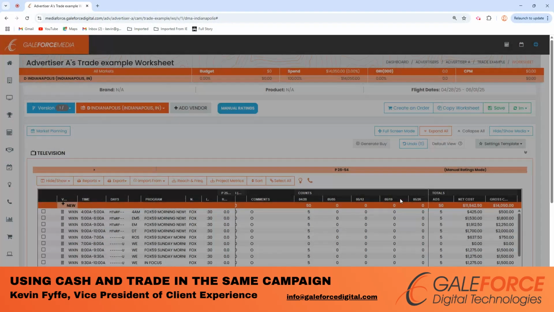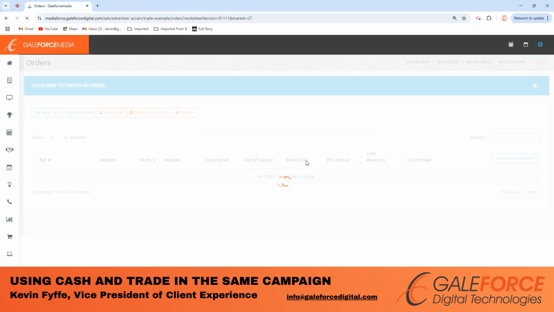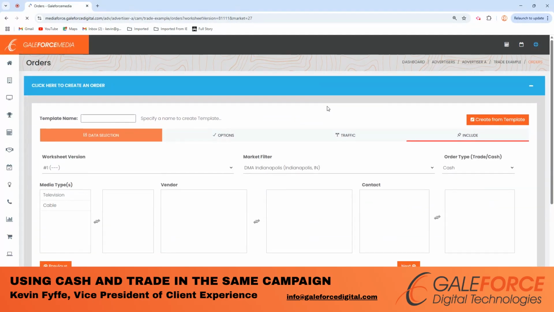Now when it comes to creating the actual insertion order, they will be actually separate orders, okay? The reason for that is because typically the invoices come in separately, because you may get an invoice separate for trade than you would cash. So what you want to do is, you'll notice on the far right hand side, again it defaults to cash. So you're going to have to do an order once for cash and once for trade.